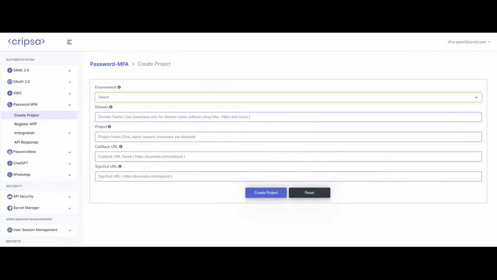Hello friends, we have till now learned how to create the project with SSO SAML 2.0, OAuth 2.0 and OIDC. So right now we'll see how to create an MFA project. It's just like the others also, but let me explain it once again to you.